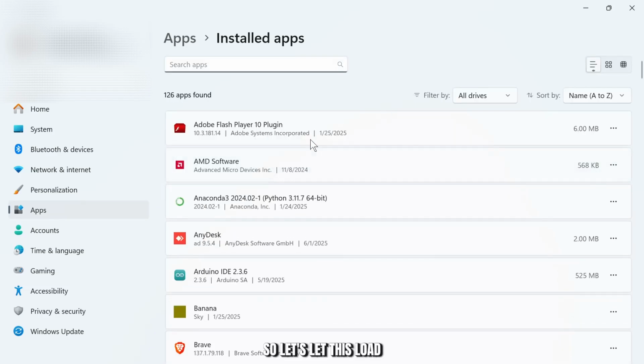So let's let this load. And there you'll find AnyDesk right here. If you don't find this, simply search for it here. And on the right hand side of AnyDesk, you'll find more options. Tap on that and tap on uninstall.